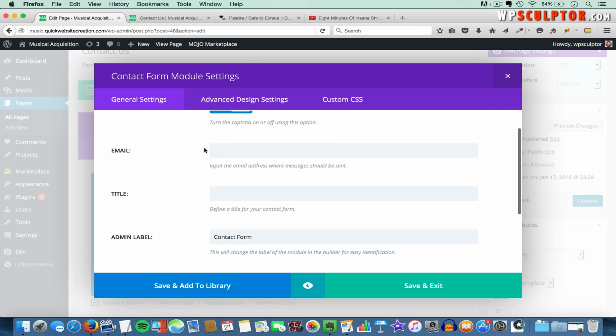So we'll leave that on. And then for email, this is where you put the email address where you want these contact form submissions to be sent to. So you would just put whatever email address, and I'll just do email@gmail.com. And I do want to point out that you might need to check your spam folder. Sometimes these contact form submissions will go to your spam folder, so just be aware of that.